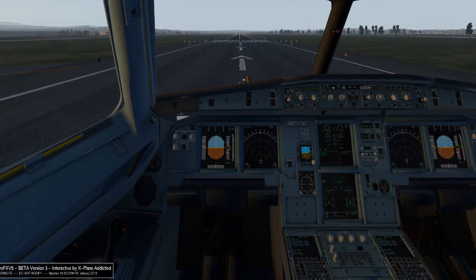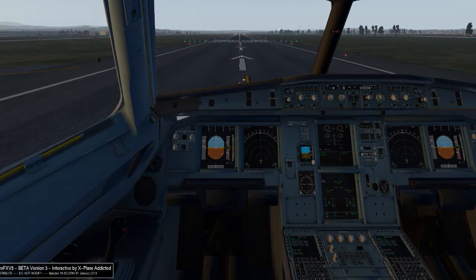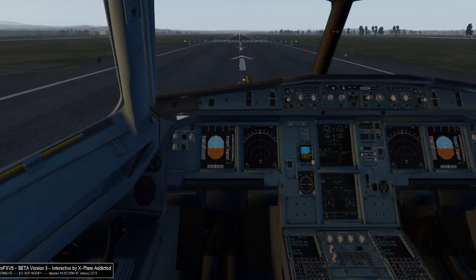So here I am. I'm on the ground at Edinburgh Airport. I say on the ground, I'm on the runway. Engines are running, which is okay. It doesn't really matter that the engines are running for me to explain what it is that I want to explain. So I was talking about, let's see, there was a couple of things.